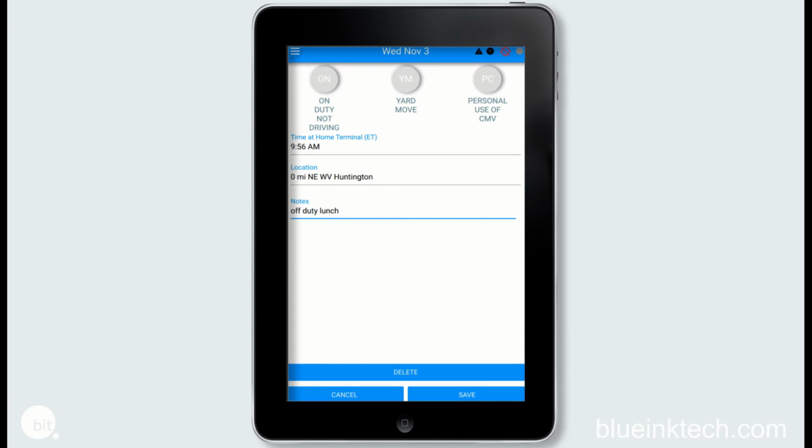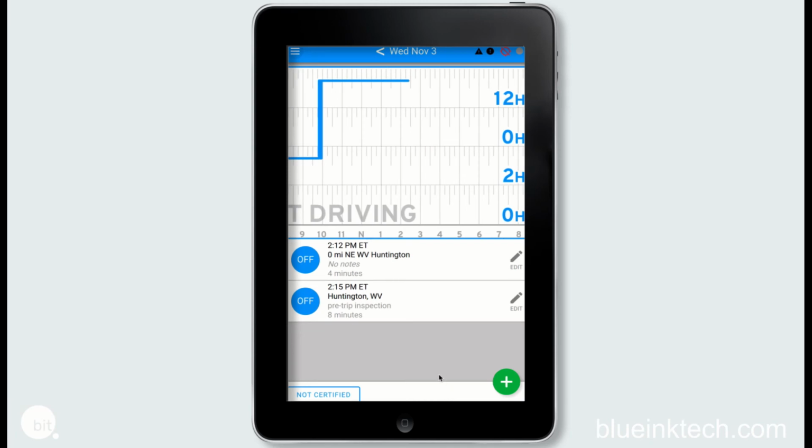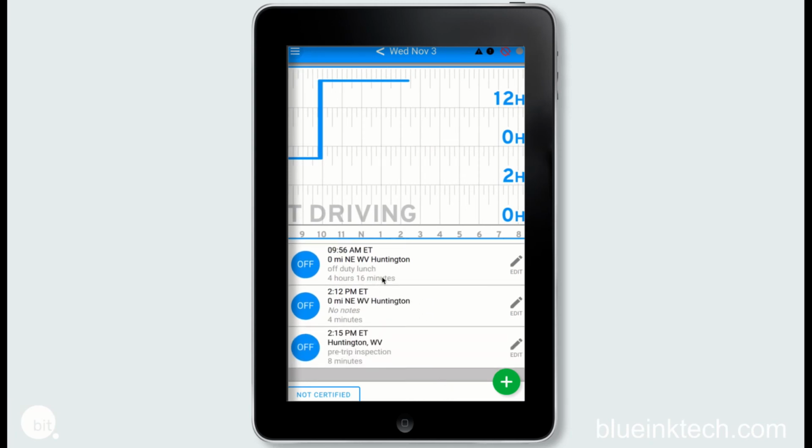Once that is done, I will tap save. This will bring me back to my logbook, where I'll be able to see that edited status.